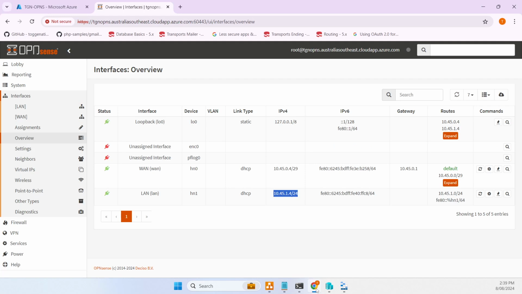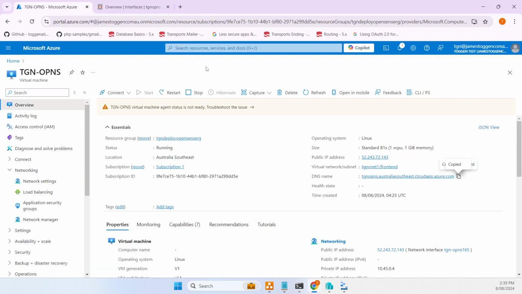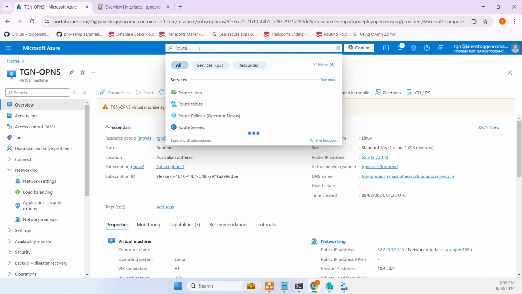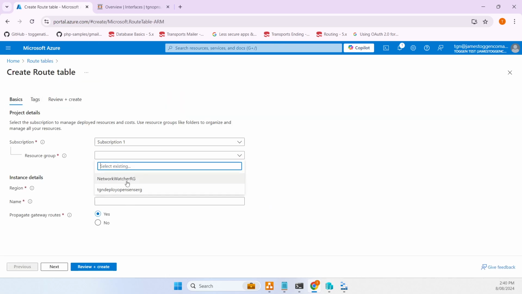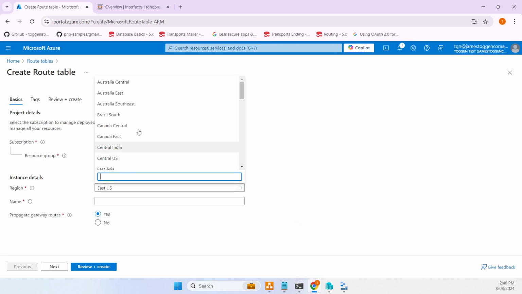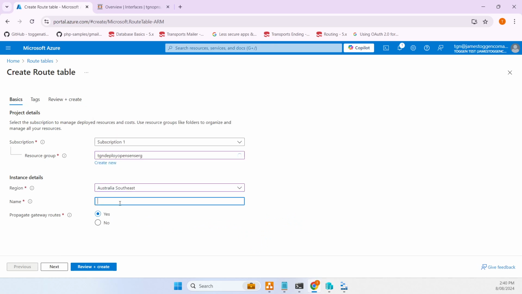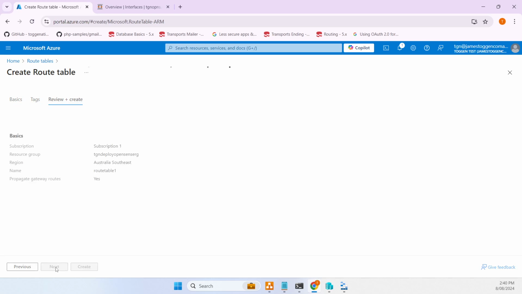So let's go and create a route table that will make that a reality. So click Create, and we certainly don't want it in East US, so we'll just go route table 1 and create the route table.